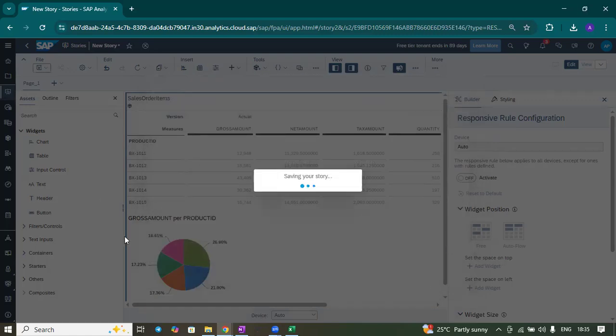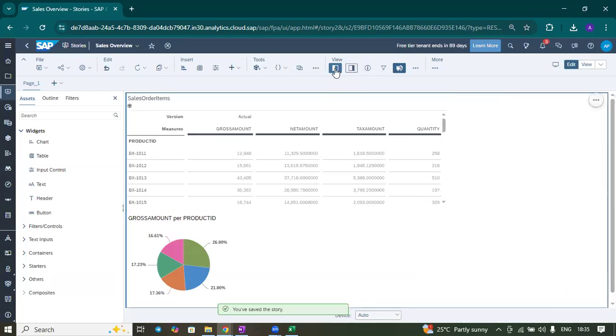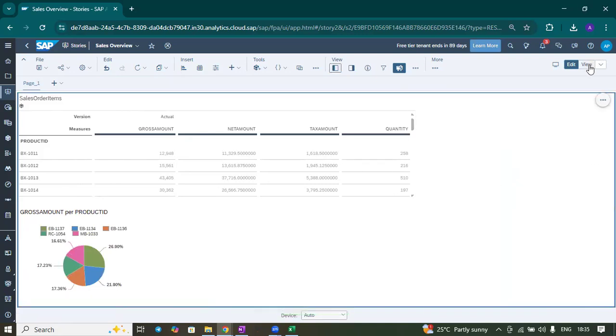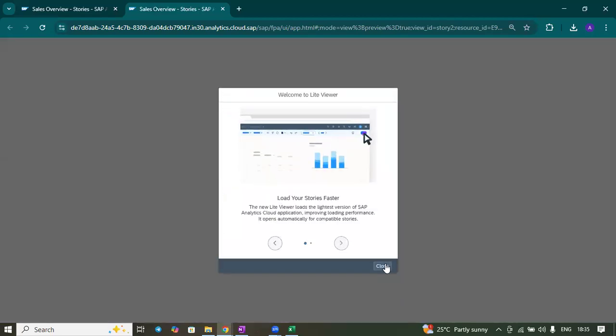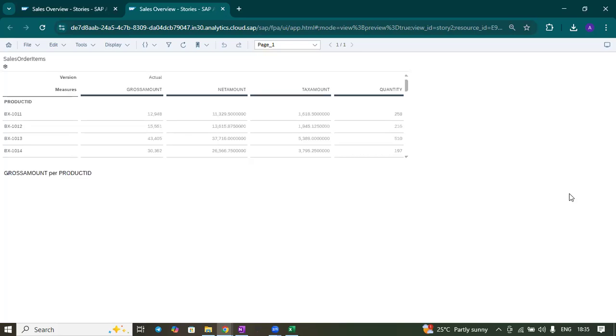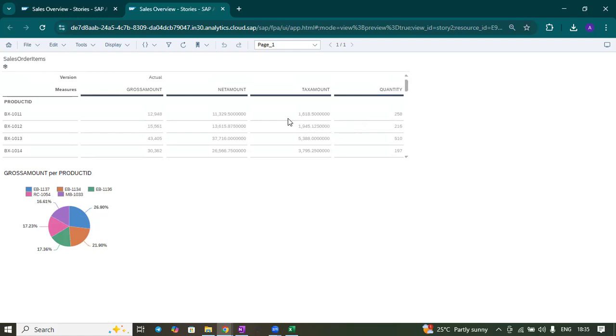Here also, if you don't want to see the right side panel or left side, you can close this in the story and your story will look like this. And we are in edit mode, right? Suppose the user sees how it looks: if you click on view, your story will look like this to the user. Let's wait for some time. This is how it will be presented to the user.